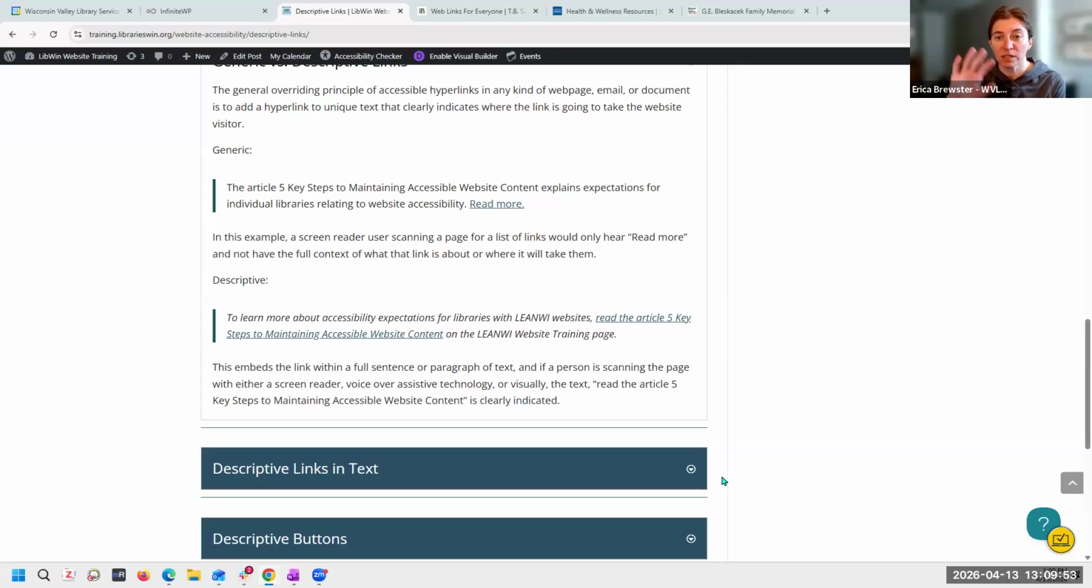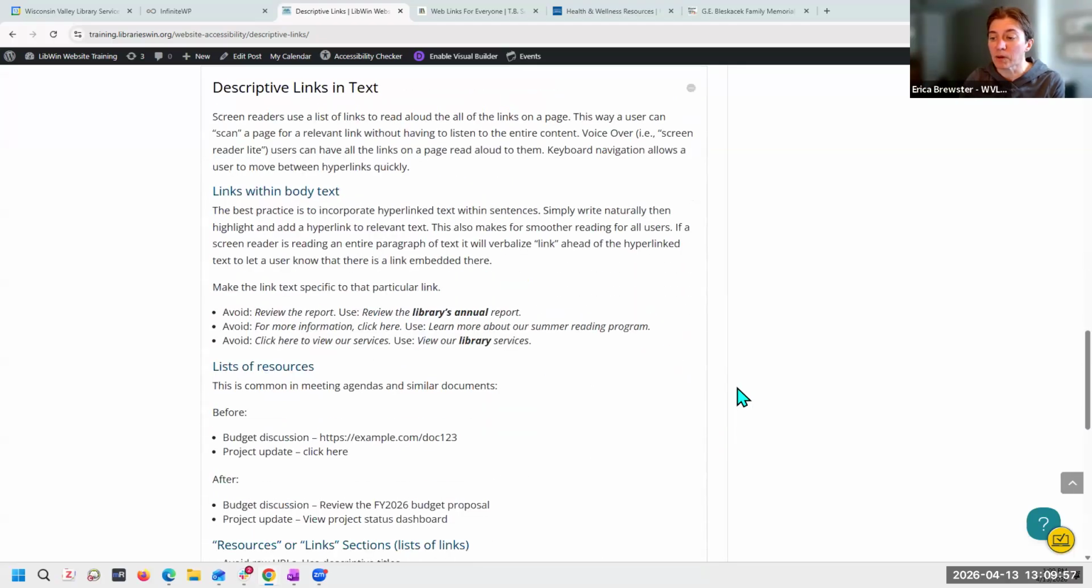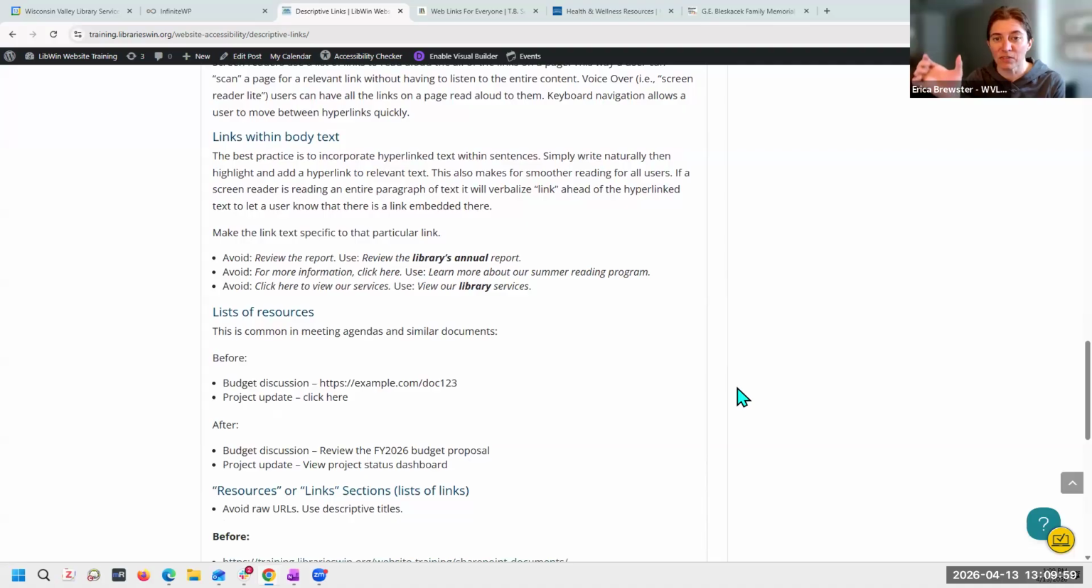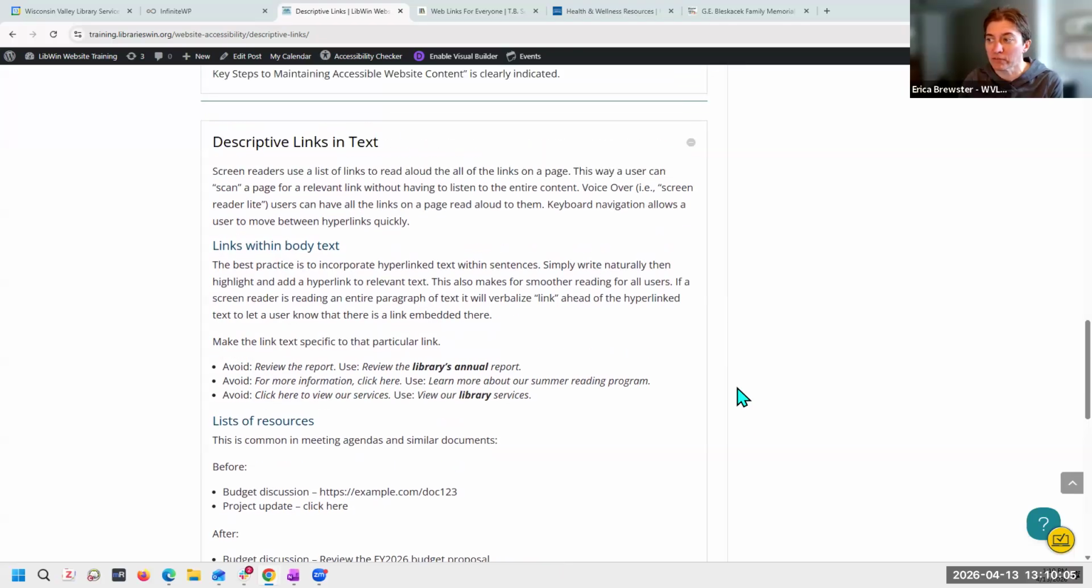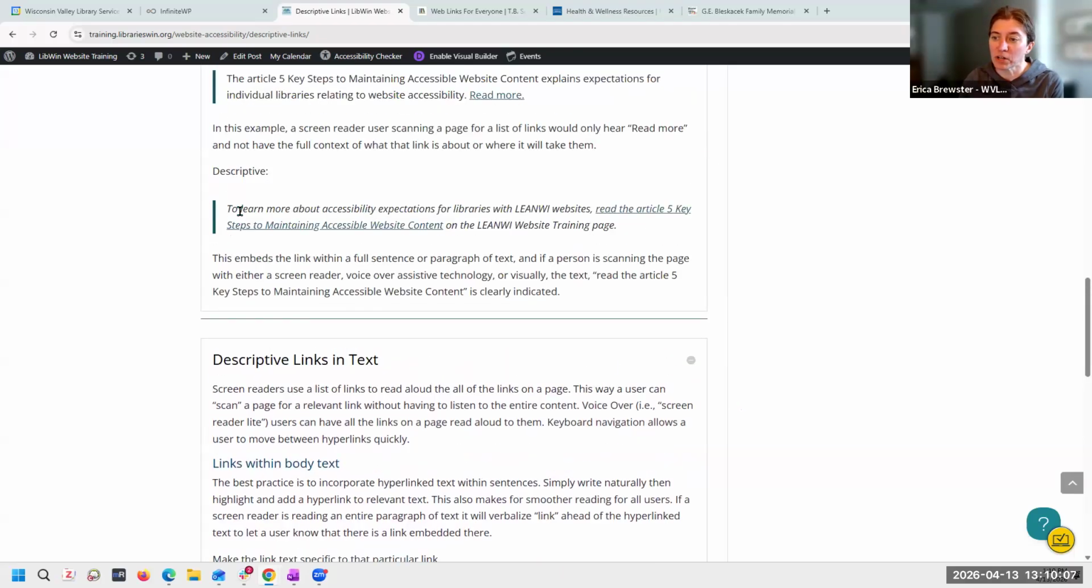What you're also seeing here, which is the next piece, is that the text of the hyperlink is within the entire body of the paragraph. So the example here has a full, complete sentence with the descriptive link embedded in it.